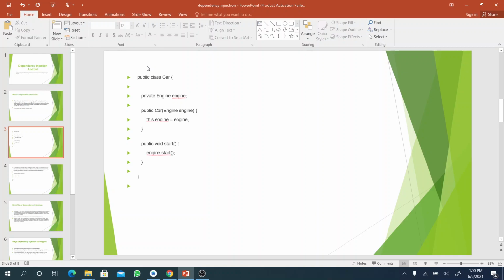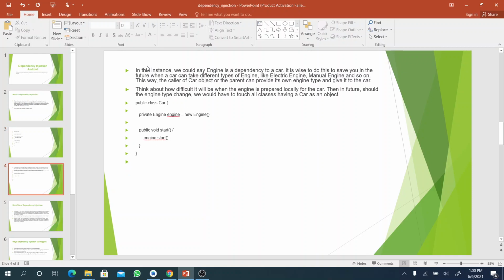So that's why we have this pattern called DI, dependency injection. What is more important about it? In this instance, we could say the engine is a dependency to a car. It is wise to do this to save you in the future, as I talked about, because a car can depend on numerous engines, and as a result, if we follow dependency injection, we don't need to go back to our code to do refactoring. So that's one of the importance.